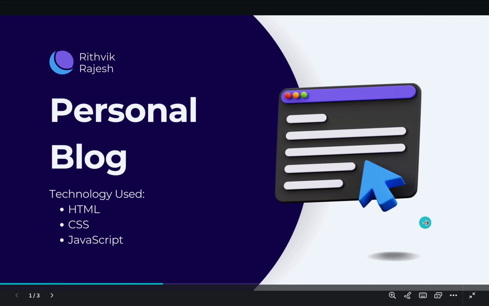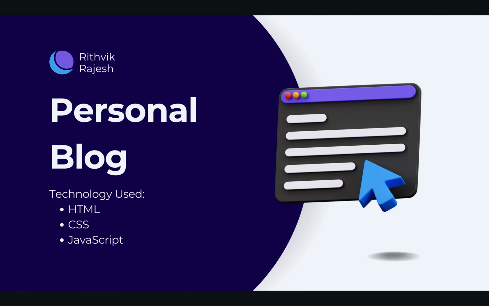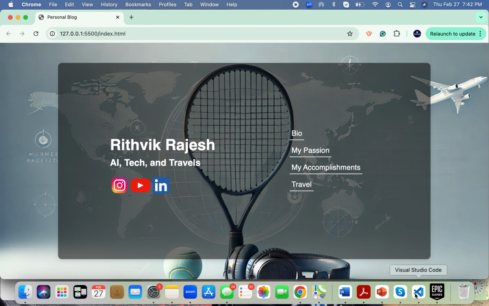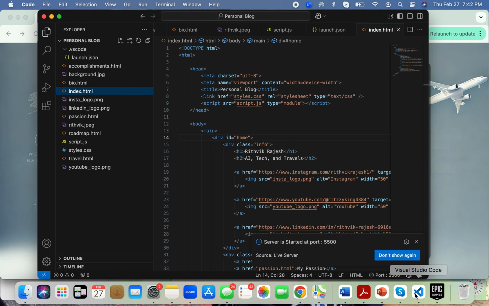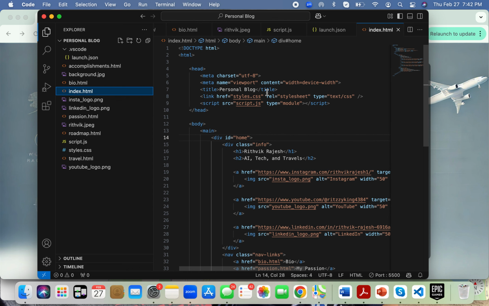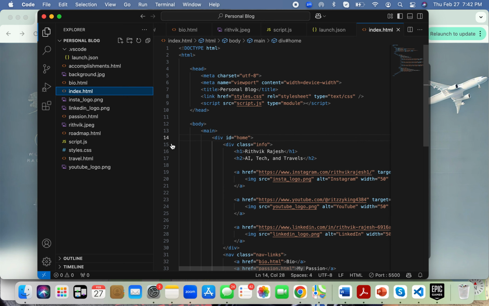Now, let's dive deep into how I actually coded this project. So this is the homepage if you want to see, but let's go into the code. So firstly, here is my index page. I used HTML to code this.